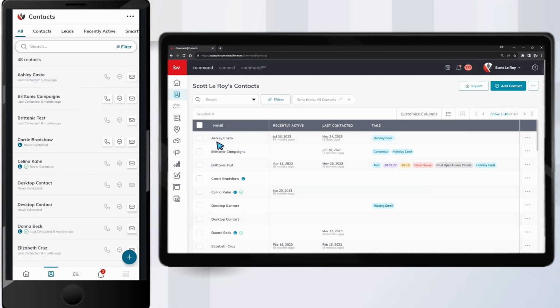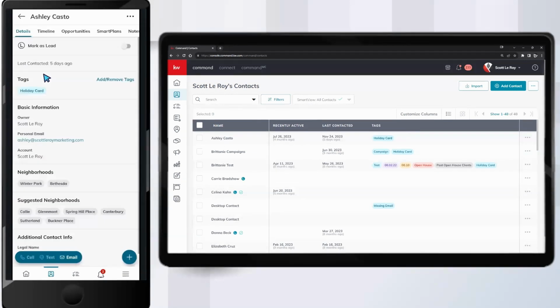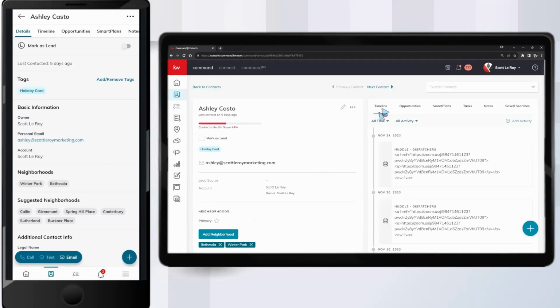So you have Ashley right here, and as we scroll down, you have Brittany Test. All of this should coincide with each other. One thing that's really cool is if, for example, I needed to add a note onto a contact, I'll simply click on the contact here. Say I'm out grabbing coffee with Ashley, and Ashley gave me some important information, and I need to add this into Ashley's contact. So I'll just jump into Ashley right here. I'll see details, timeline, opportunities, smart plans, and notes. And taking a look at this right here, you have timeline, opportunities, smart plan, tasks, and notes.